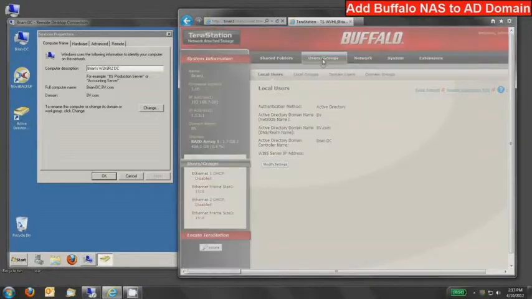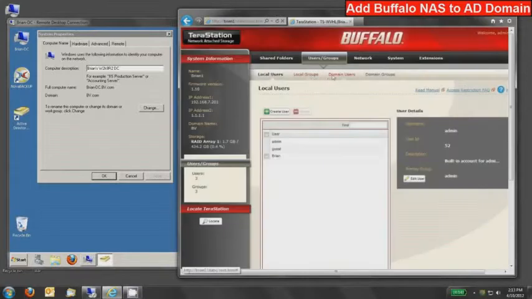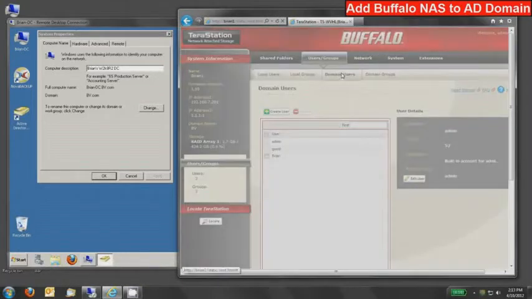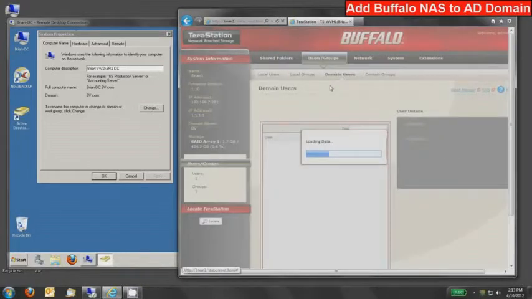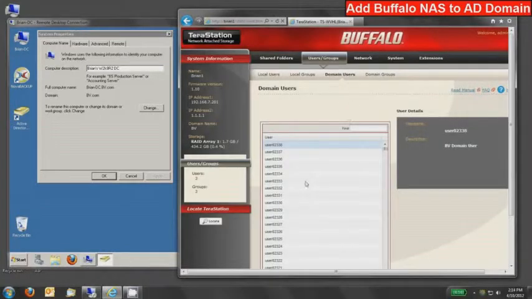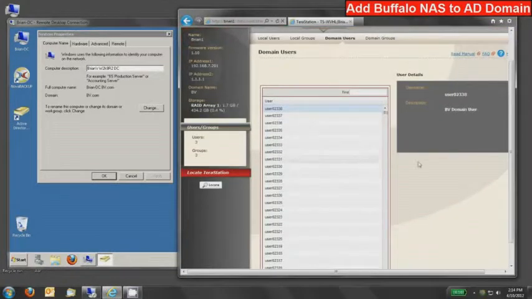If you go into the users and groups area, you'll now see domain users and domain groups. It's important to note that the TerraStation and Link Station still allow you to use local users and groups as well as domain users and groups. So in this case, my local user, which is part of the ACL for the TerraStation itself, is a Brian account. If I click on domain users now, I have something like 2,400 users, so it's going to take a long time for this list to populate. But you can see all of my users here.